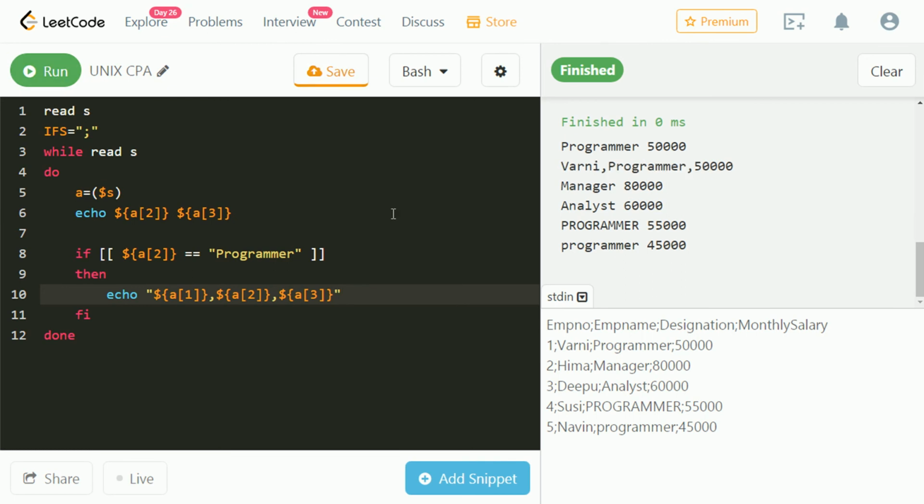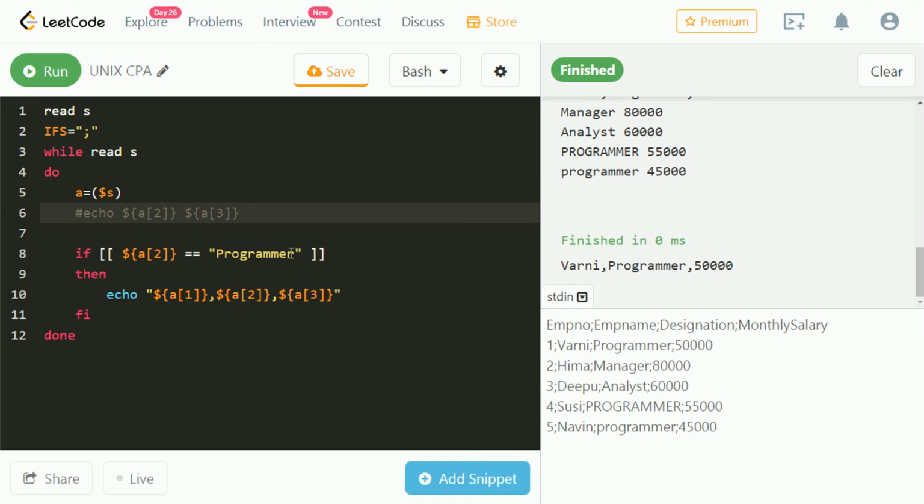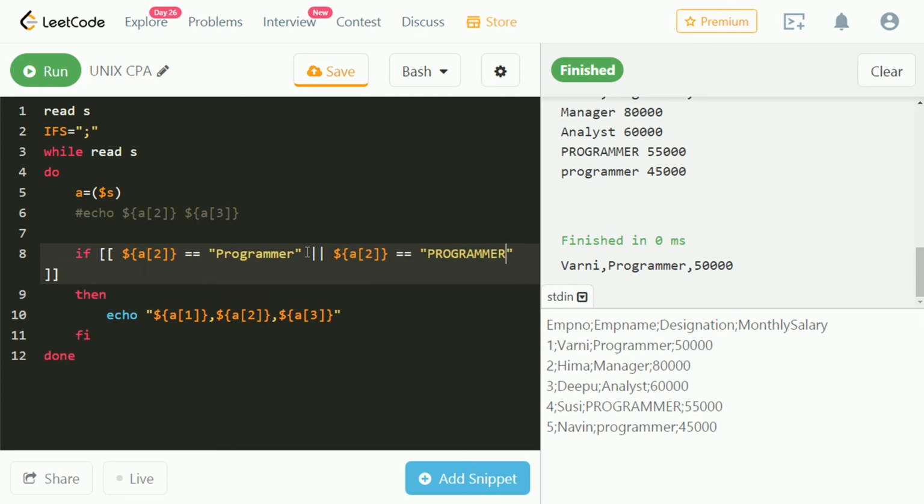Let's run and check. We got all, as expected. Let's comment this line, then run and check. As we can see, only Varney matches for programmer. We need to modify our conditions, to check for all the lower and upper cases of programmer. Let's run and check.